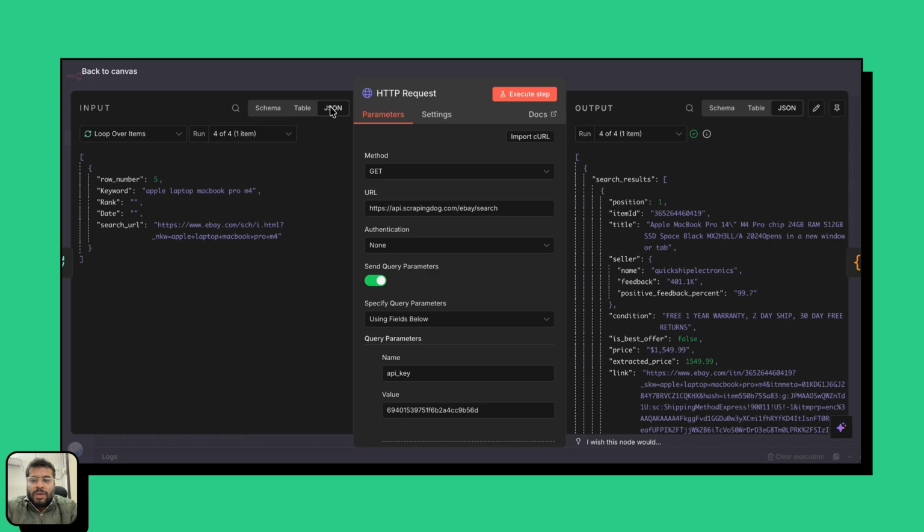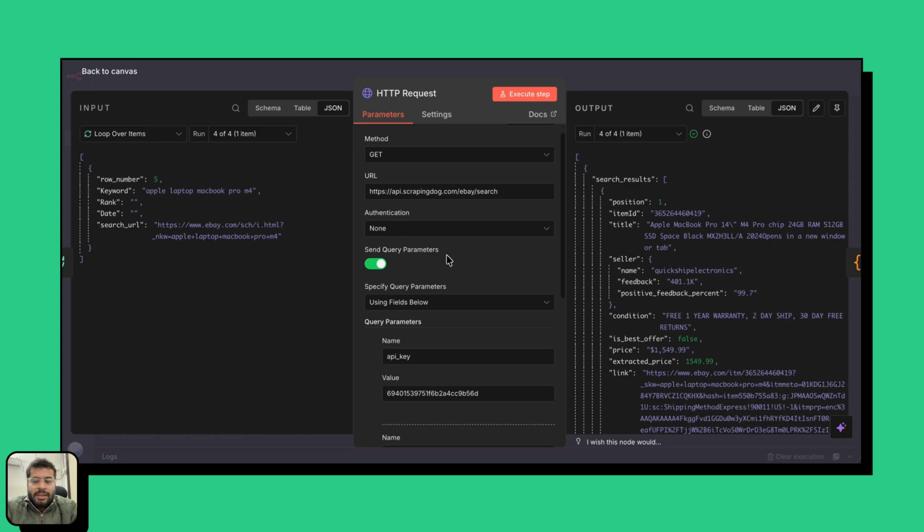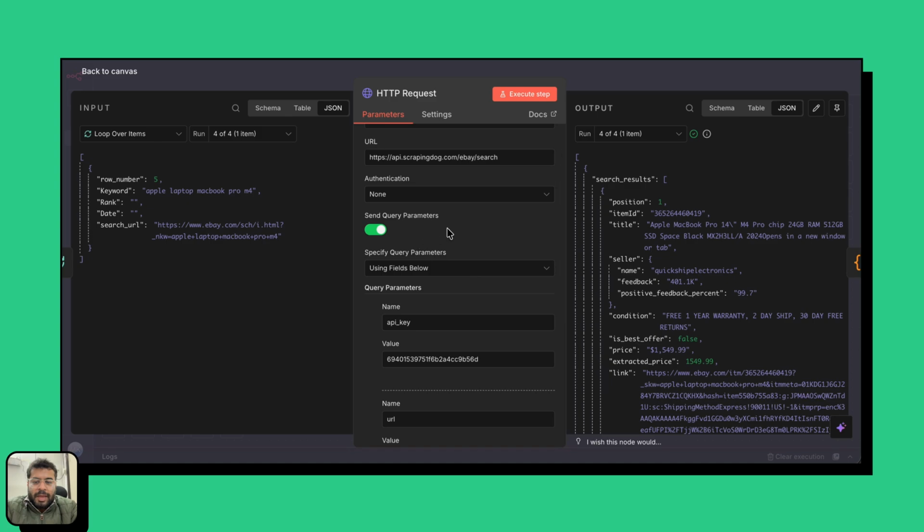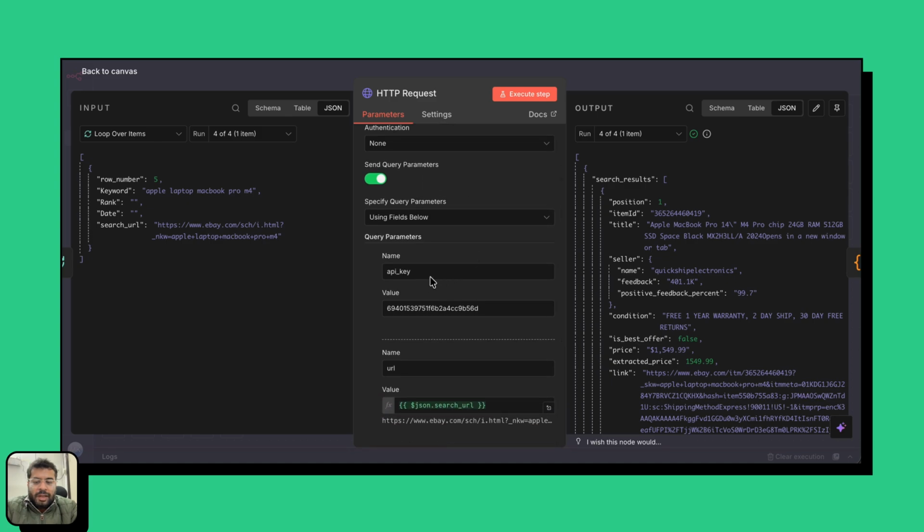I'll open this node up and show you the configuration. This is the endpoint of our API, and these are the parameters that we are sending. First of all, the API key. You'll get your API key in the dashboard when you sign up for a Scrapingdog account, and you get 1000 free credits to test the API. On the dashboard you'll find your API key. You just need to copy and paste it over here.